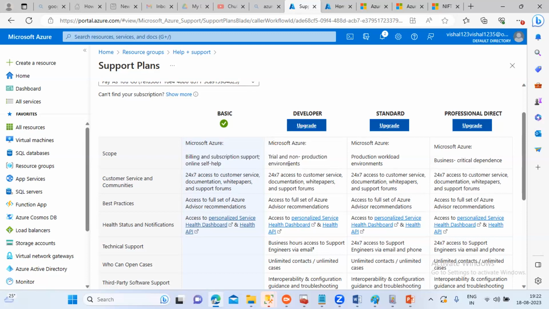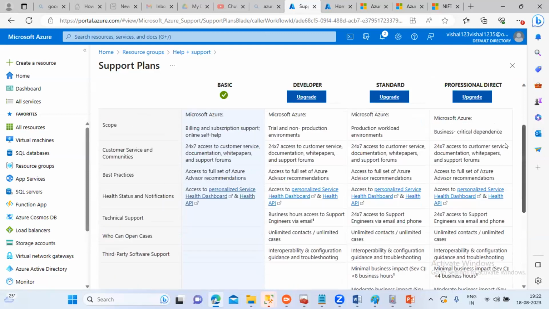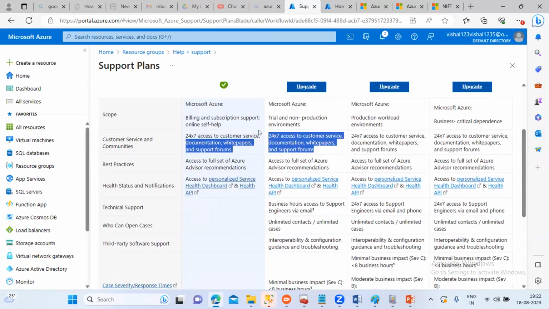For trial and non-production environments: if you are using your account only for non-production servers and trial versions, then you must use the developer support model. In the developer support model, what are the limitations? You have to pay $29 per month, and you can access the support forums and everything.